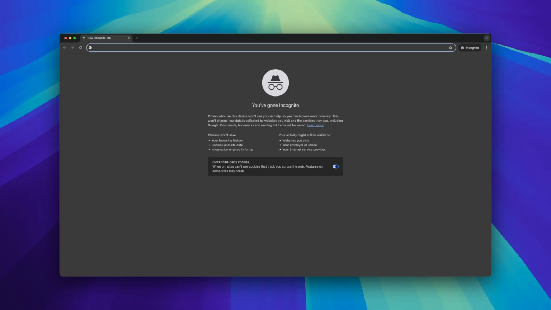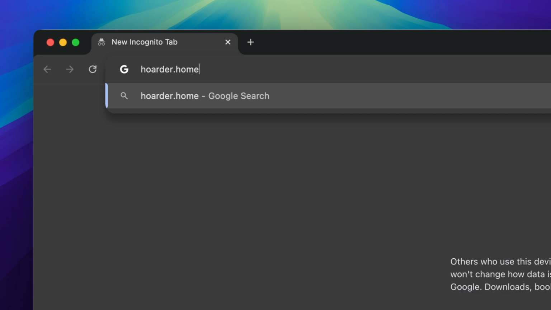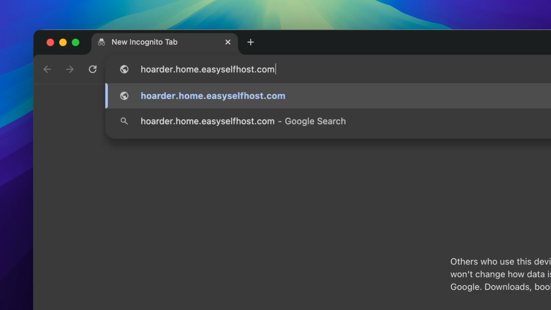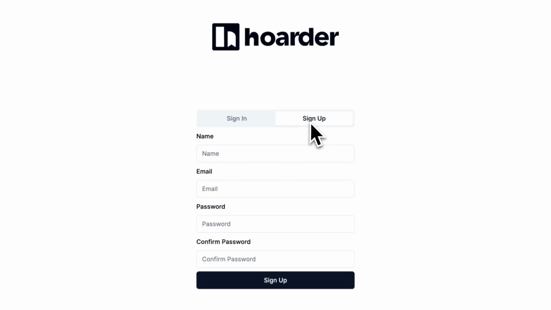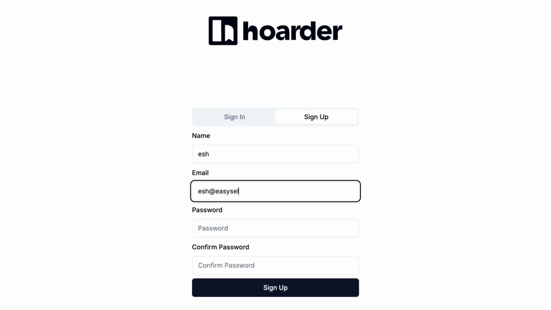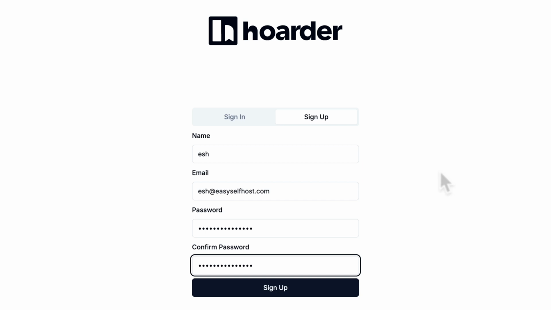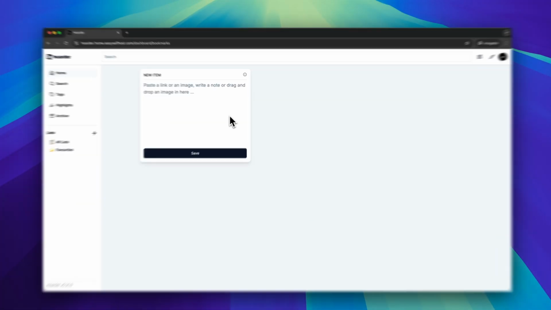Now we can open a browser and go to the domain name we assigned to Hoarder. For me, it's hoarder.home.easyselfhost.com. The first thing we'll do is to sign up for an account, and then we'll be inside the Hoarder web app.